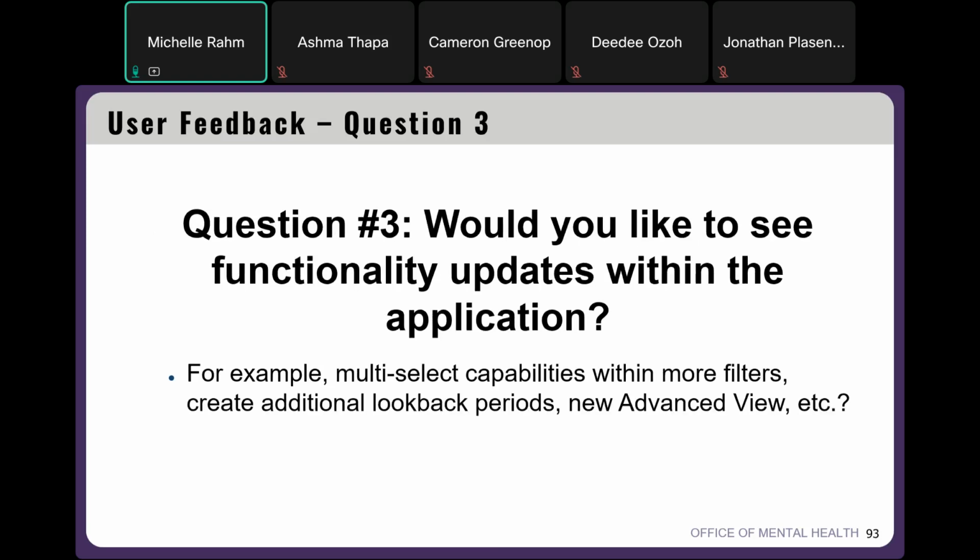And then I'm going to skip to question number 3. I'm sorry I'm going so fast, but again, these will be in the slides we send out. And if you think of anything in the future, I have on the next slide how you can provide those suggestions to us. So number 3 would be, would you like to see any functionality updates within PSYCKES?